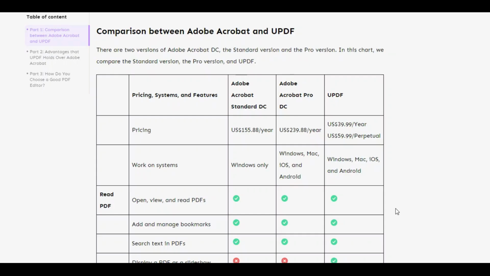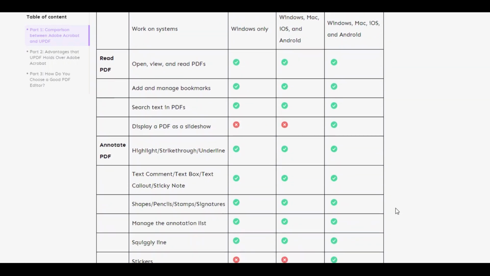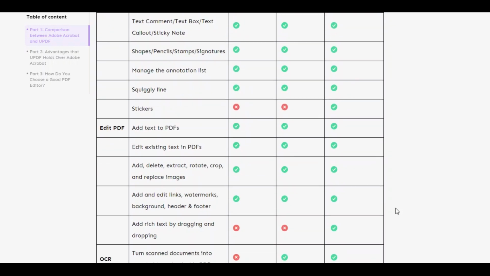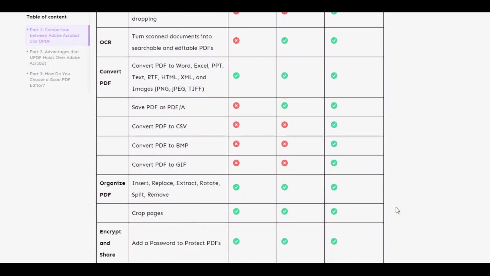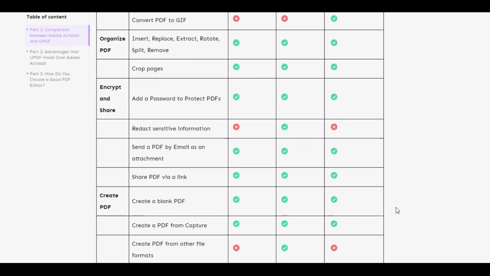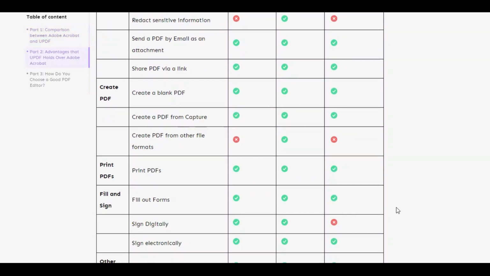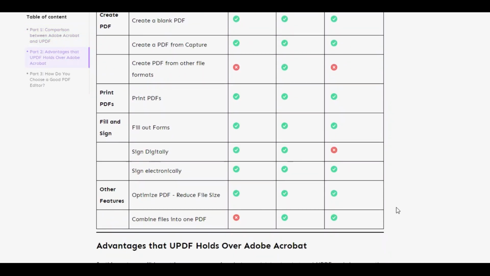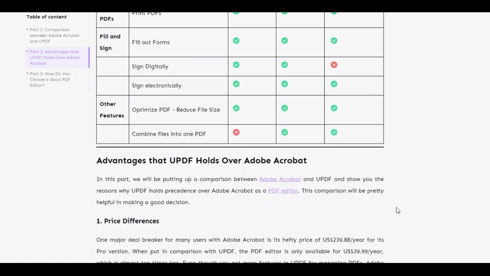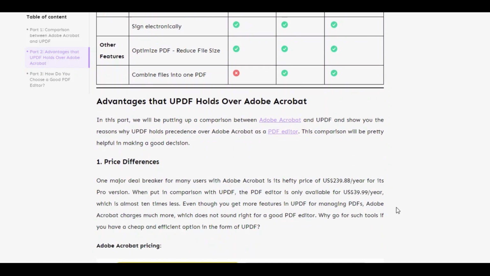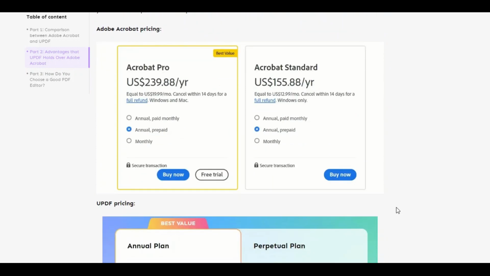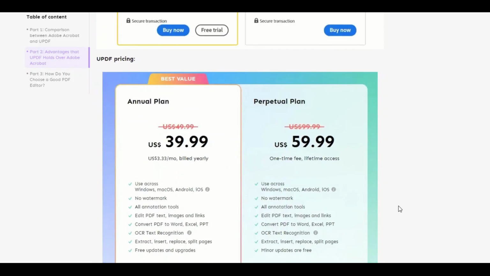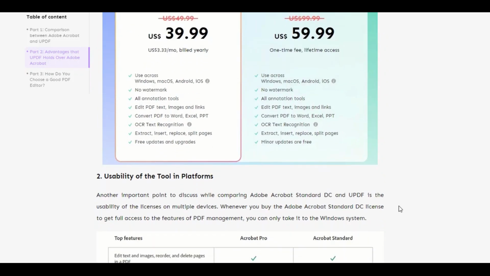When you compare UPDF with other popular PDF editors, you will realize that it's not only equally efficient as them, but it has some features that make UPDF stand out. For example, the option to convert PDFs into not only standard formats, to redact sensitive information, to create PDFs from other file formats, to sign digitally, to combine files into one PDF, and most importantly, you get all that at a more convenient price.